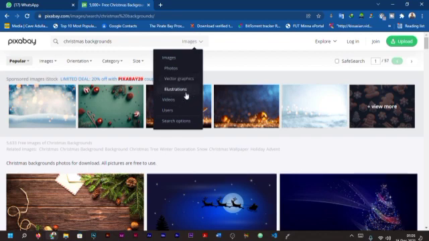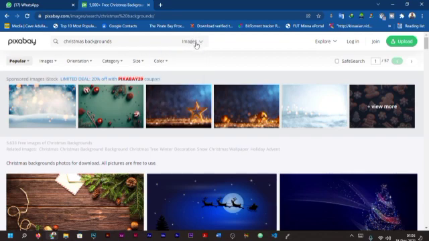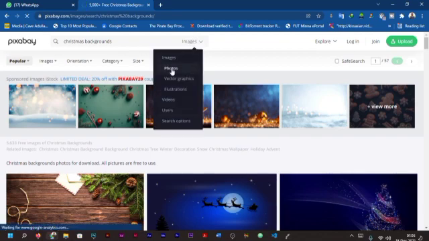Illustrations, we all know what they are. Illustrations can be in the form of drawings, sketches, or even cartoons. There are also videos, although in this case we are concentrating largely on pictures. Now if you pick pictures, your search result will include photos, vector graphics and illustrations. If you want just photos alone, without vector graphics or illustrations, you just head to this place and pick photos.